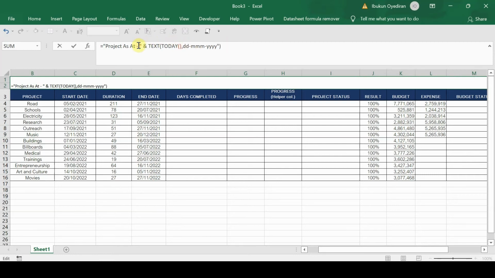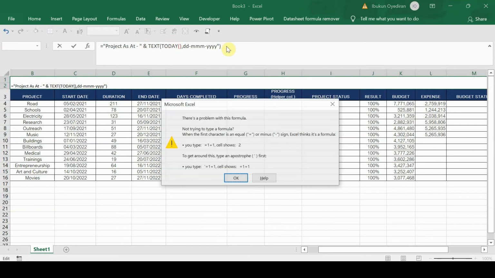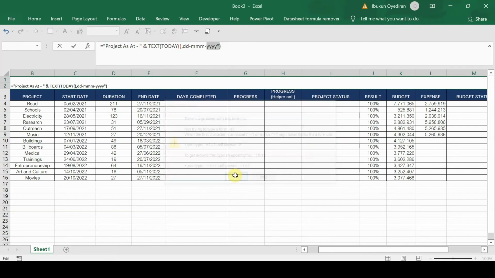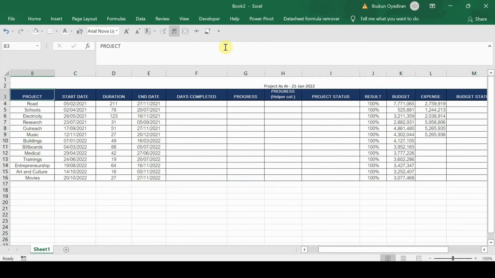Okay, let me put a space here. Then we need to put the closing bracket here. Then enter. You can see today is 21st of January, as at when I was doing this tutorial. So if you come back to this worksheet tomorrow, it automatically changes itself to 22nd of January 2022. So it keeps changing itself every day, right?